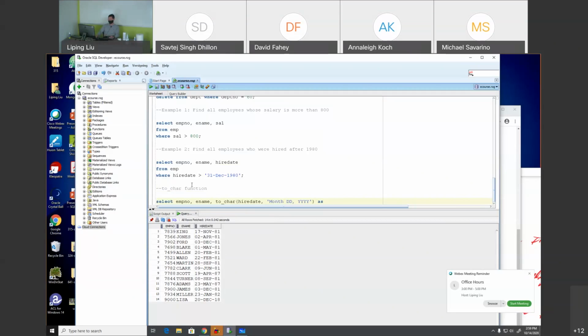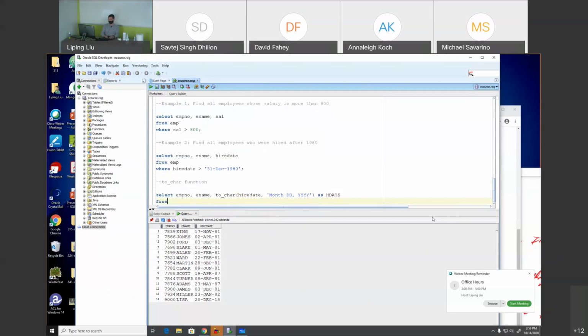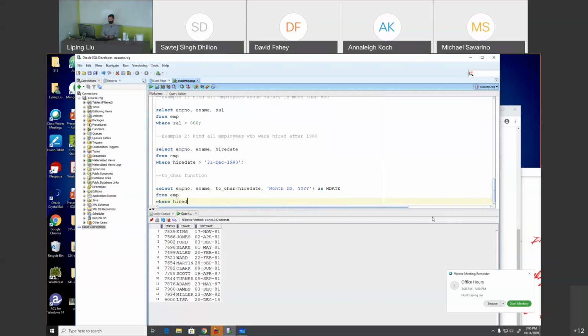And since this is more like a function, right? We can also represent this result as a new column name. So maybe you can just say this is edge date, okay? So we can just specify this edge date. Does not matter, okay? And then from EMP, and then hire date, again, just the same thing, so greater than.